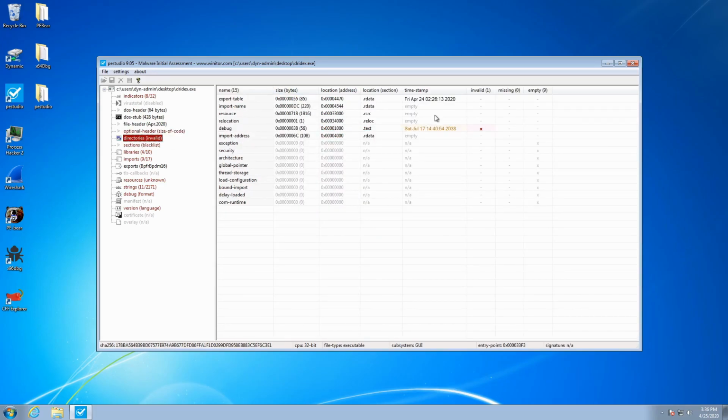We've got the directories. So we have the .rdata section, the resource, the relocation, and the text section. What's also interesting is we see here that this has a timestamp of July 17th, 2038. This has a timestamp of April 24th, 2020, which is yesterday at the time of recording this. So that definitely doesn't align with the rest of the executable.